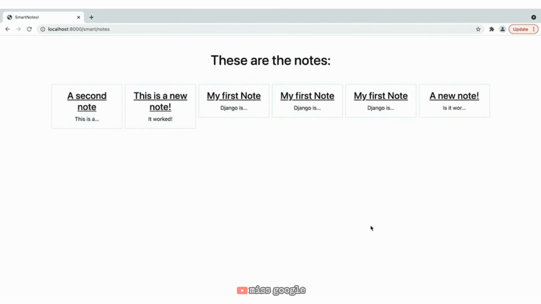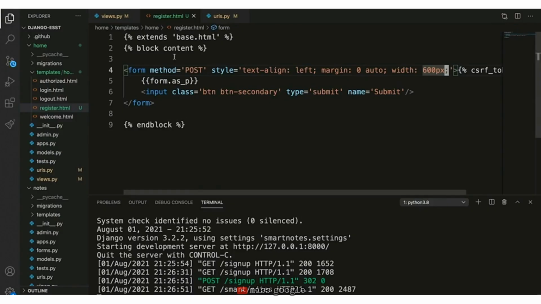Well, the problem here is that we are allowing a logged in user, which was the admin user I was using here, to go to the sign up page and create a new user. What we can do is make sure that only people that are not logged in can access the sign up page. We can do this quite simply by overriding the get method and redirecting the user if they are already logged in. So let's go back.